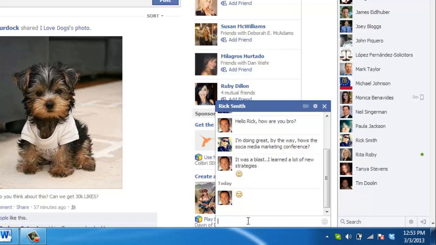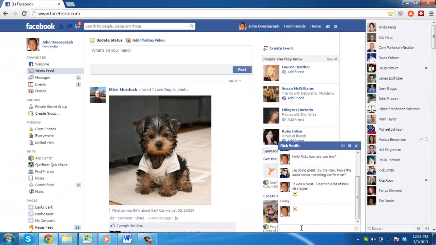This is just one of the fun emoticons that can be sent through Facebook chat, and it is really that simple. You now know how to make an angry face on Facebook chat.